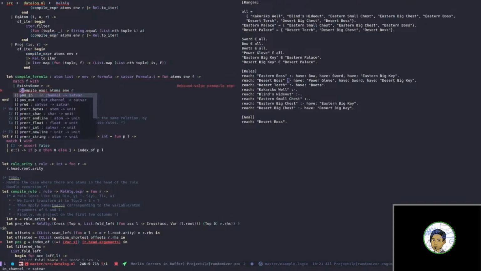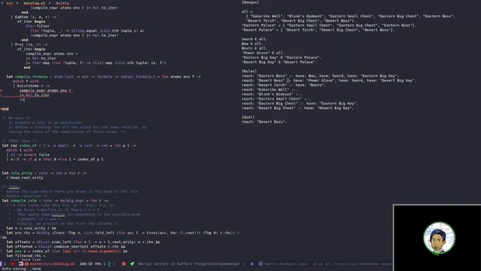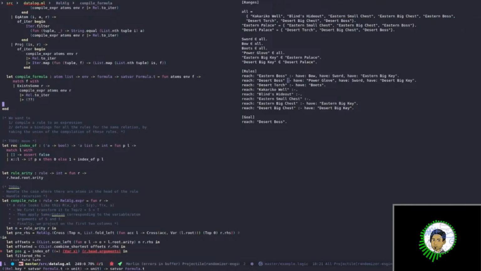I'm going to compile. I'm going to do rel.toiter. So that's exactly what we want. I don't actually care about the keys, but we have an iteration, a generator of pairs of keys and formulas, and we're going to basically take the disjunction of all the formulas.